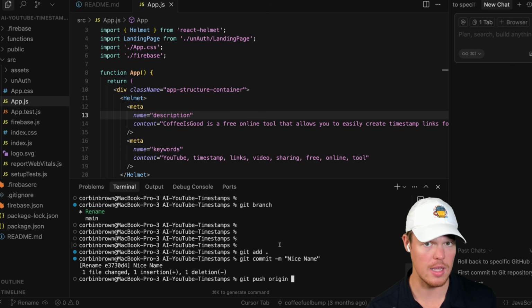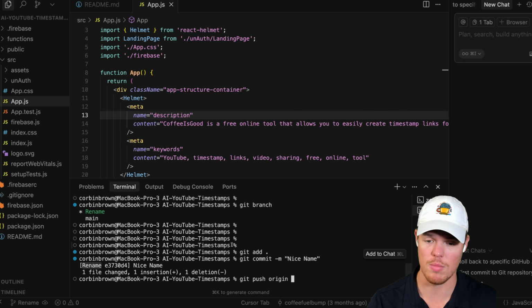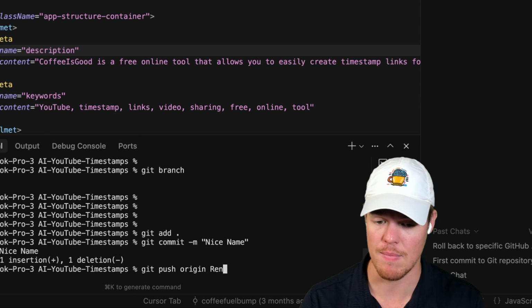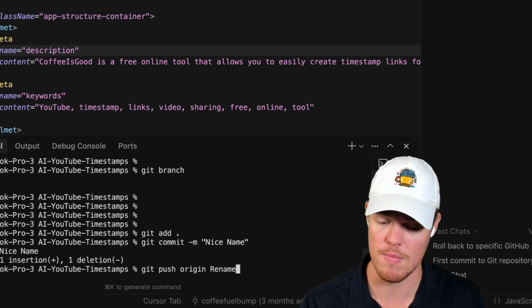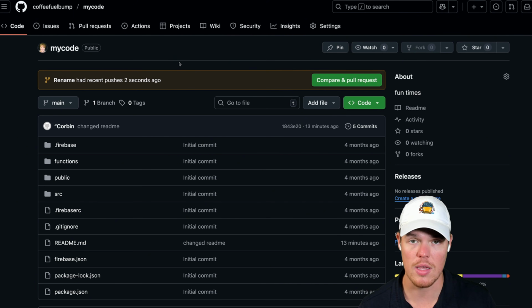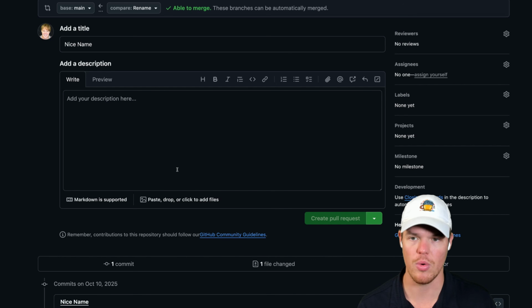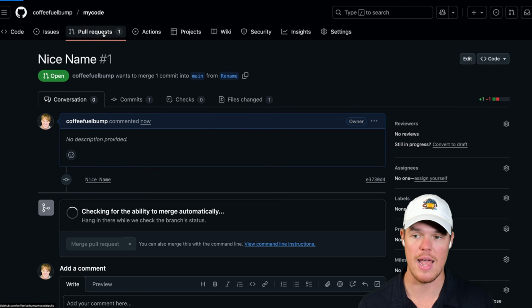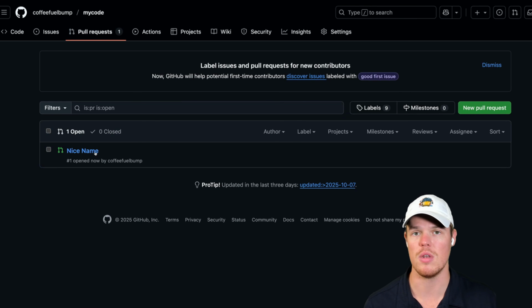So we'll always notice that git push origin, I'm not doing main anymore. I'm doing rename. Why, Corbin? Because we are in the rename branch. We're pushing this code to rename. Enter. That's going to show up in GitHub. Boom. It's going to show up as like, hey, do you want to create a pull request? You don't have to do this right away, but you can. So you're going to do compare and pull request. Nice name. Cool. Create pull request. This isn't merging it yet, but now what you'll notice is that now we have an open PR.